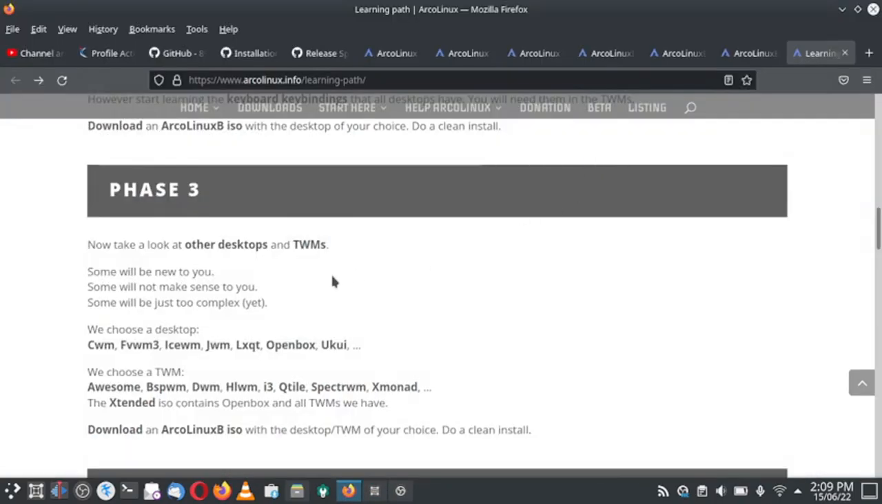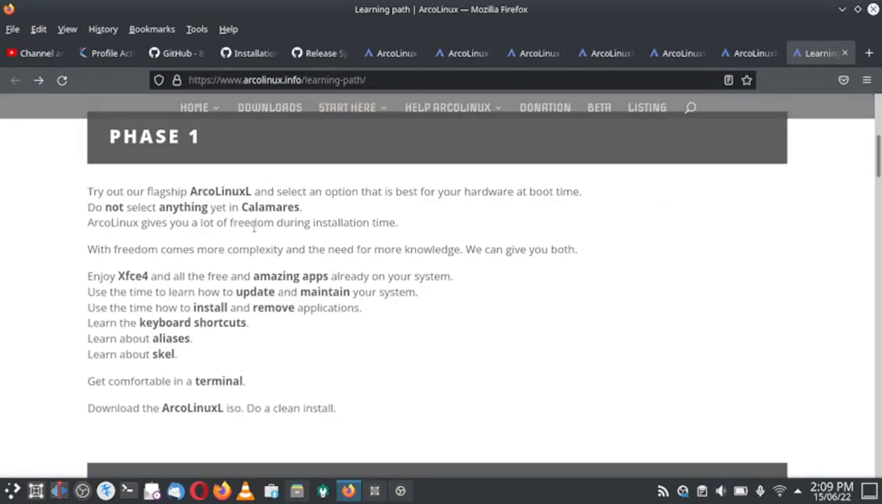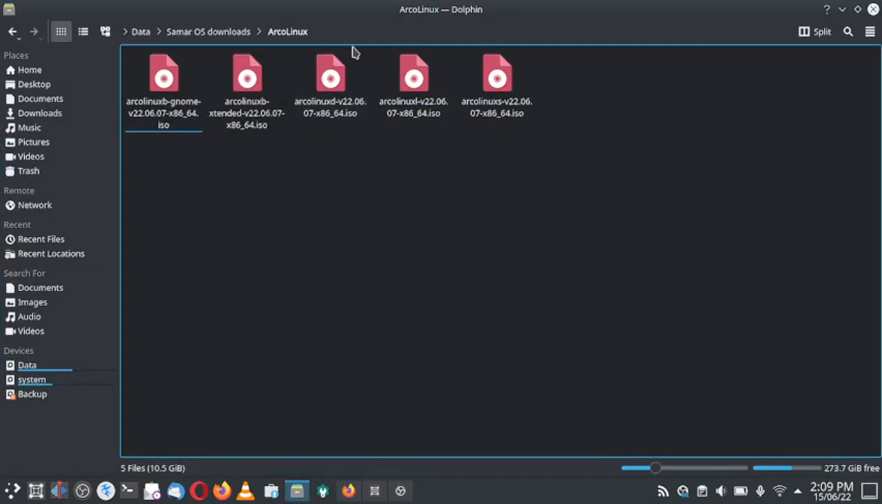So if we go to phase 1, the basic ISO is ArcoLinux L. I have already downloaded the ArcoLinux L ISO, it is here. So what we will do is install ArcoLinux L with the default settings, and then there will be another option, so we will do a second installation with the second option. So let us start.